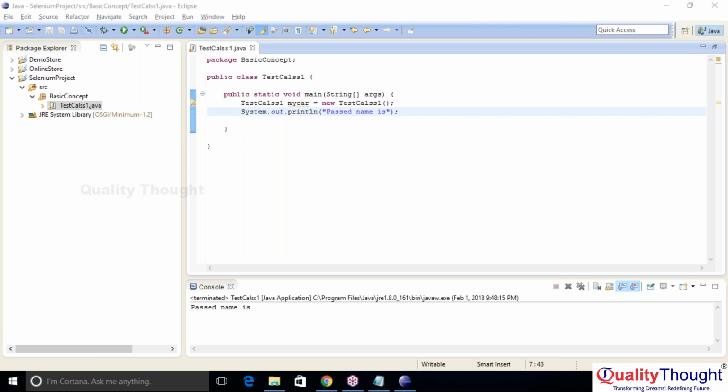Here, no need of object, right? No need of object. We are just discussing the concept of how to create the object, right? For that sake, I have created one object. Don't worry about the program. Just see how I have created the object.